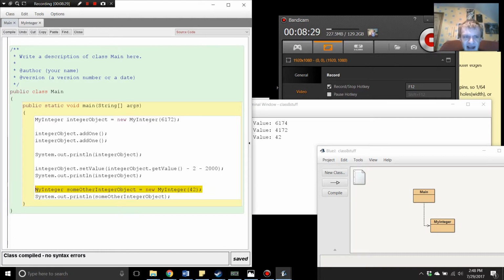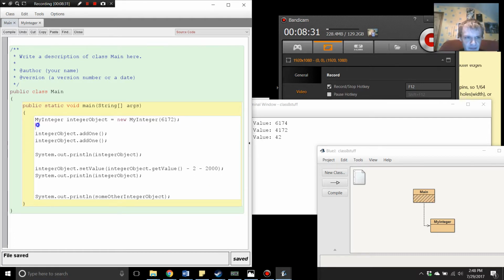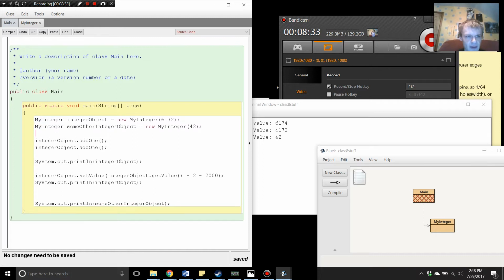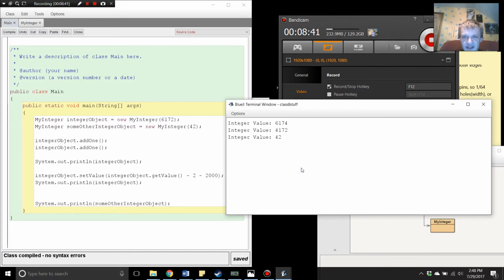So I can pick this up, and I can move it up here, and create them both in the same spot, right next to each other, and then run this again, and we'll notice that 42 stays constant all the time. That is because objects are their own things. They do not interact with each other unless you make them. So our modifications to integerObject do not affect someOtherIntegerObject.